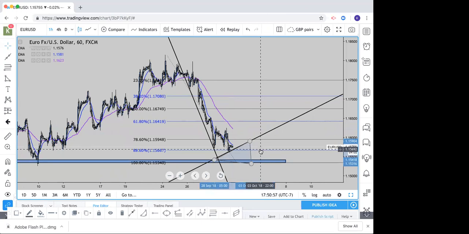So I'm going to unmute everyone. Now you guys can just hit me with your questions. If you have any issues knowing how to use the Fibonacci retracement tool, et cetera.